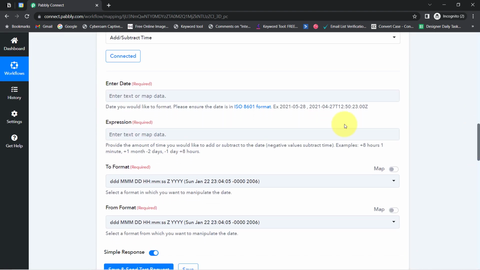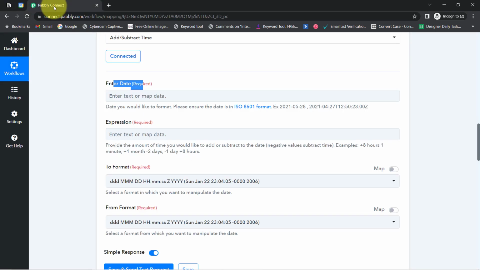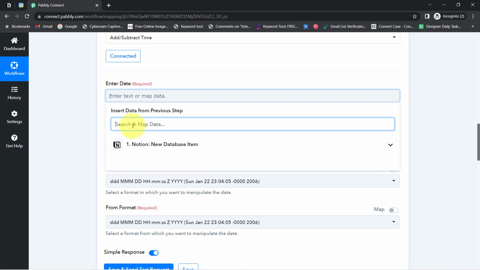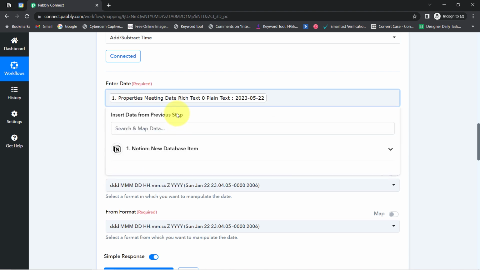Now it is asking which particular date you would like to format, basically which particular date you would like to modify. Okay, so I would like to modify my existing date, basically the start date. Let me provide the same, and again, how about I provide the date in the same format? So let me search for the date first. Okay, so here we have the date, that is 22nd of May 2023.